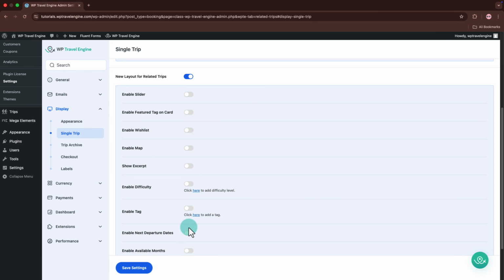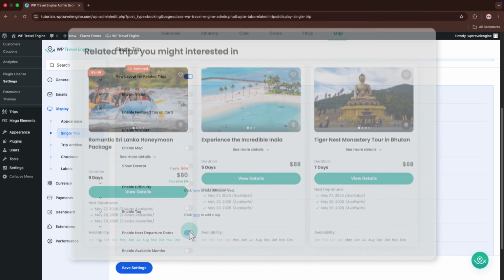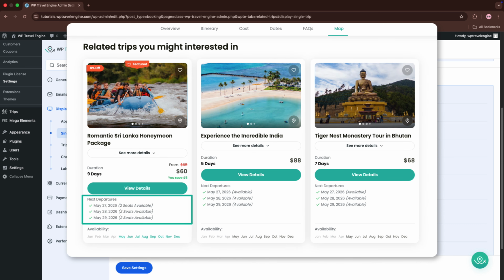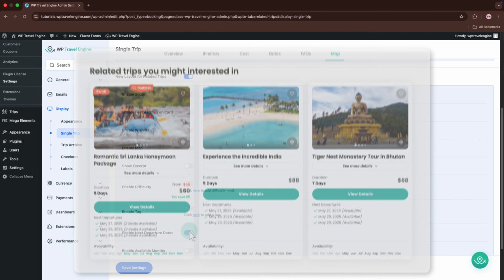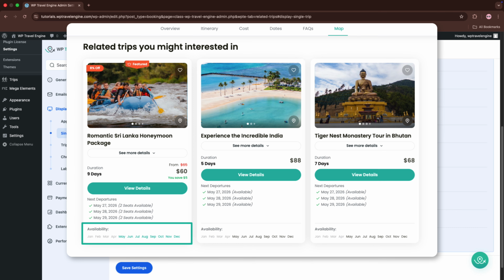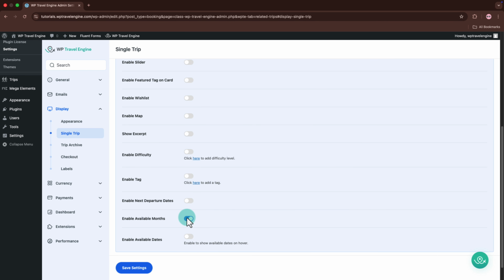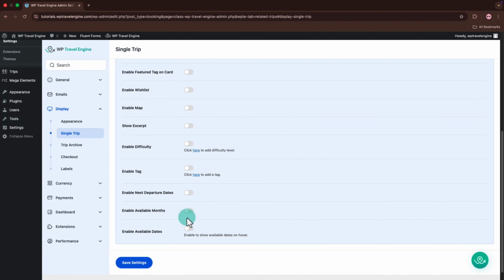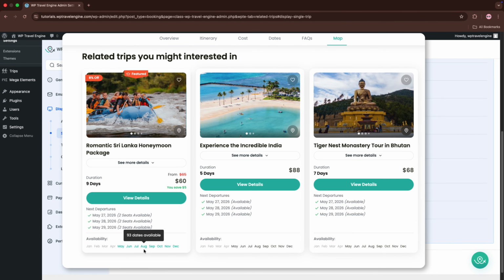Finally, the last 3 options are all about availability. Enable Next Departure Dates shows the upcoming departure dates directly on the card along with the availability status, so travelers can immediately see not just when the next trips are, but also how many seats are left. Enable Available Months takes a broader view, displaying a full month-by-month row at the bottom of each card with the available months highlighted, giving travelers an instant picture of when the trip runs throughout the year. And Enable Available Dates shows the available dates on hover.